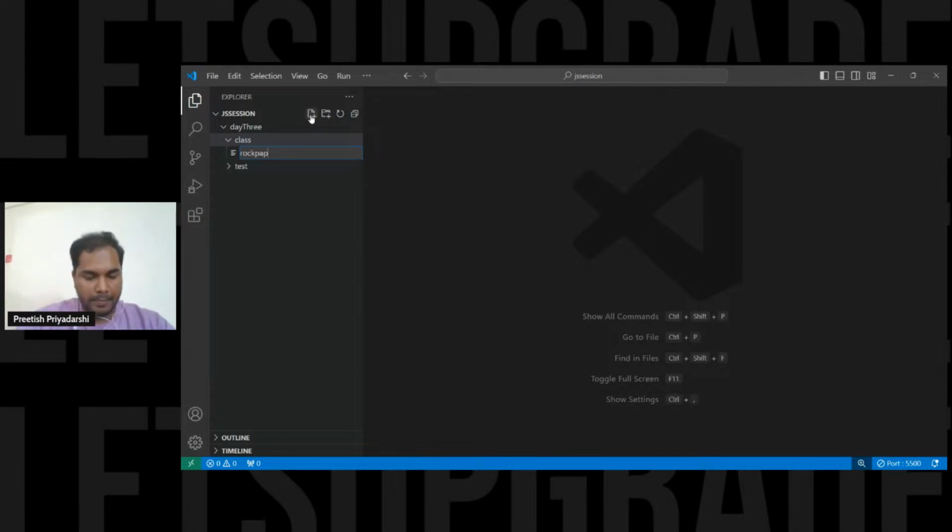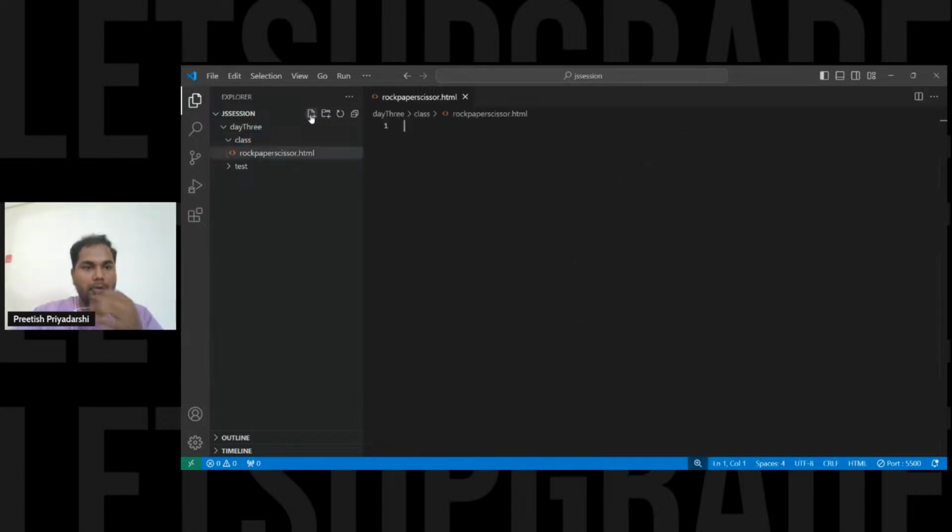So rock, paper, scissor dot html. I will do the most basic version of the game and write everything in a single HTML file. Your assignment will be to complete this and separate the HTML code and styling code into multiple files, like I have said: separate the JS code into a source file, separate the CSS code into a .css file, and store them in their desired locations. This is what you need to do. All right, is it clear?